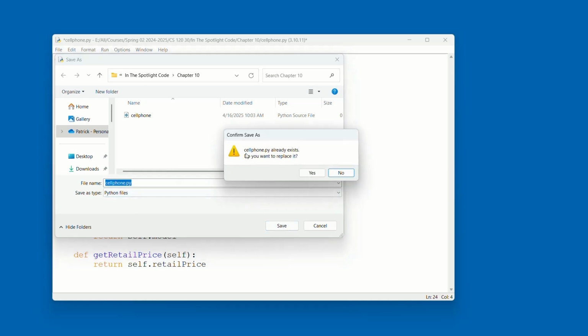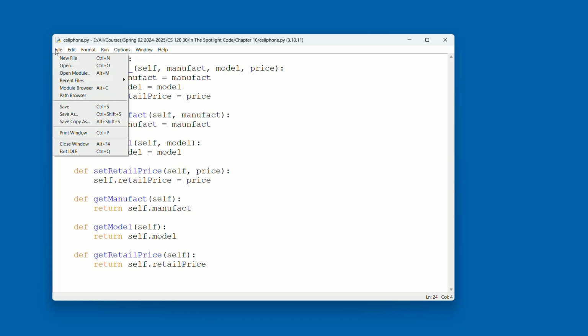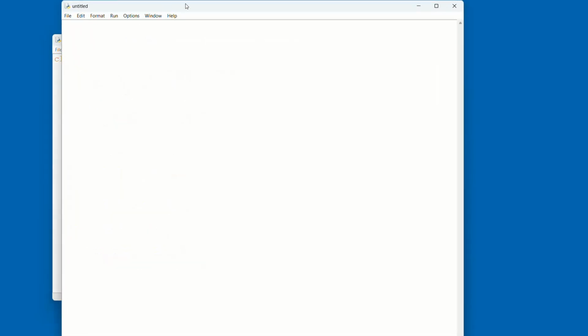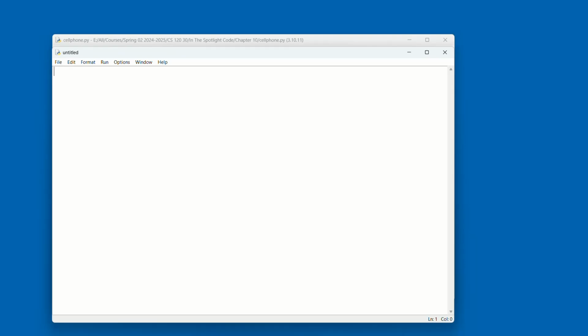Click on save, and it says it's already there, so I'm going to just save over the top of that. Okay. So now I'm going to open up a new file, and we're going to create a program to test this out. On this one, we're going to have the user enter the values for the manufacturer, model, and retail price. We'll create an object of the cell phone class, and then we'll print out that information.